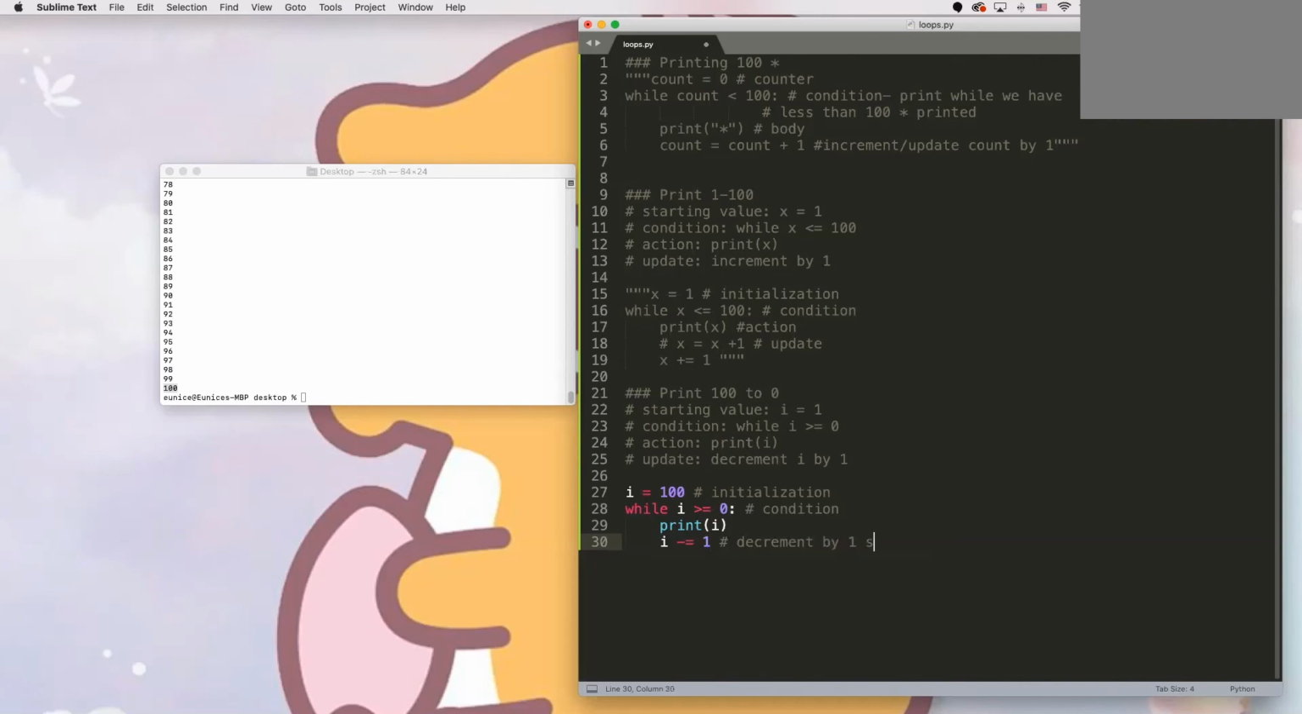This is exactly the same as I is equal to I minus 1. It's just a little shorthand because I'm a lazy person. Here we're printing I. So this is just our body. This is the action. This is what we wanted to achieve. This is what we wanted to do repeatedly without actually having to write it out repeatedly.